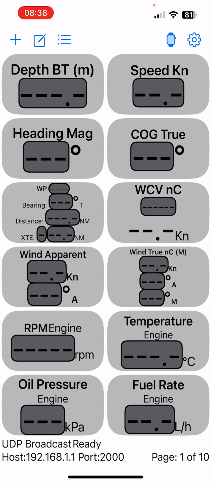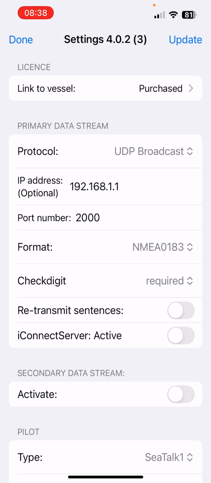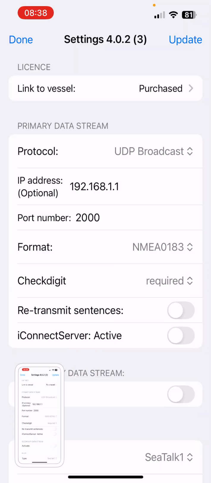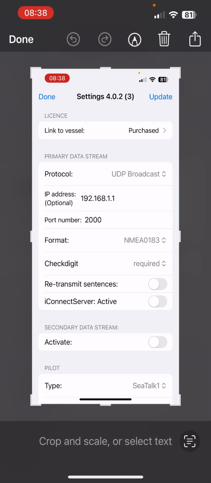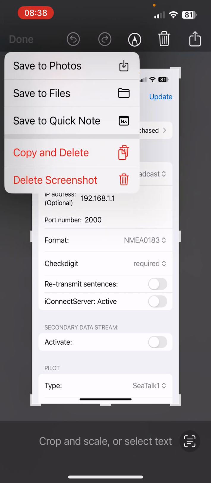Now I'm going to tap the settings icon for navCenter, which is the blue gear shape or cog in the top right hand corner of your screen. I tap that. Now I see this page. At this point, I would like you to take a second screenshot. So we take a screenshot here. I tap the little icon that appears in the bottom left corner. I tap done, and I tap save to photos.